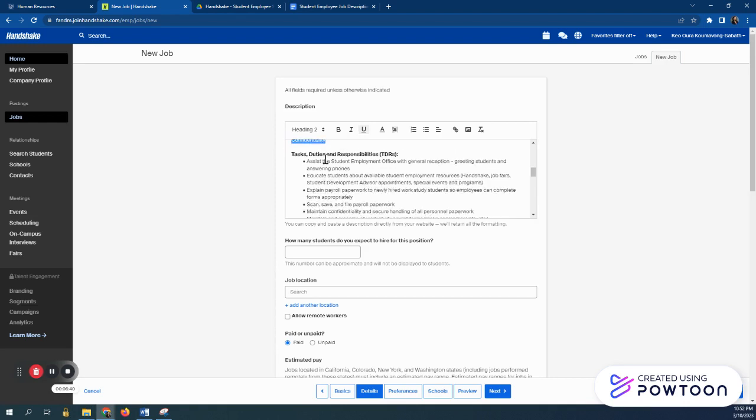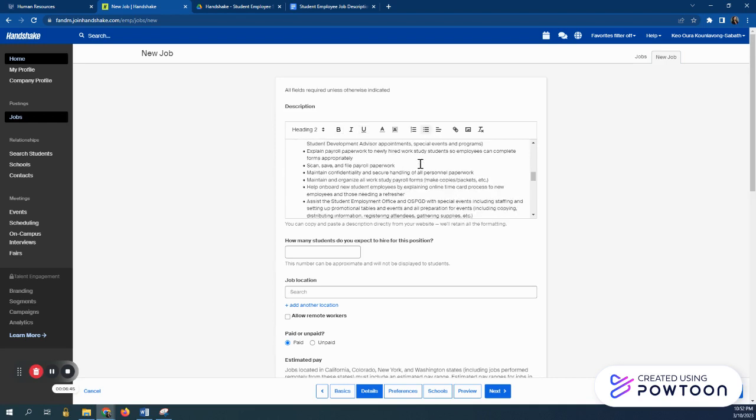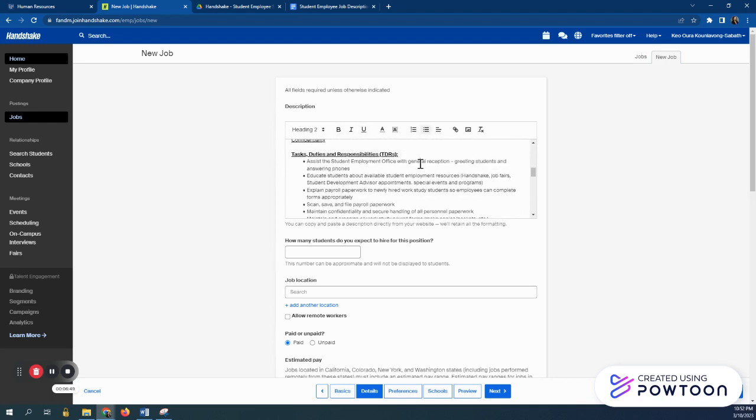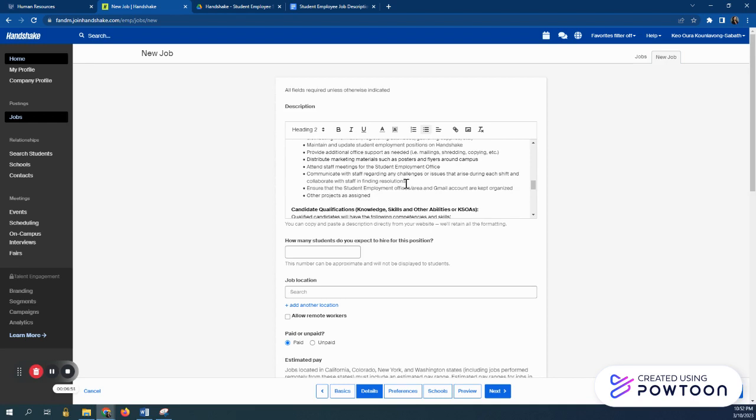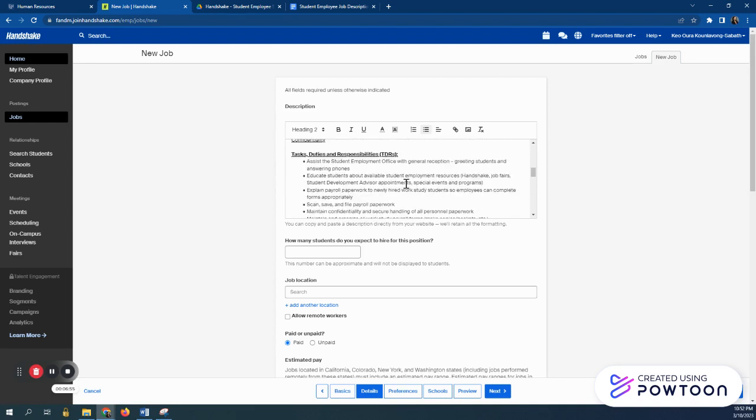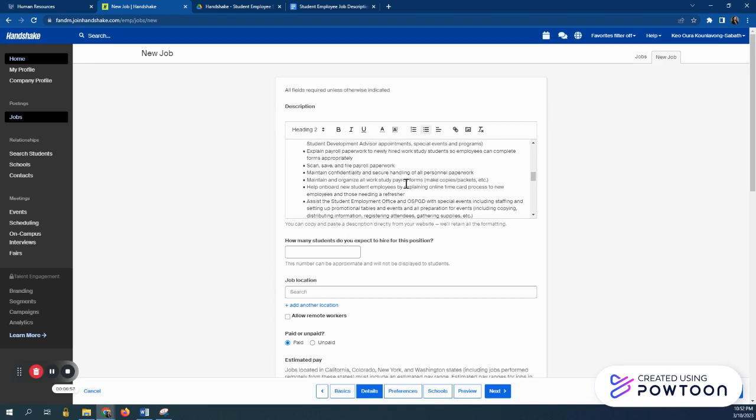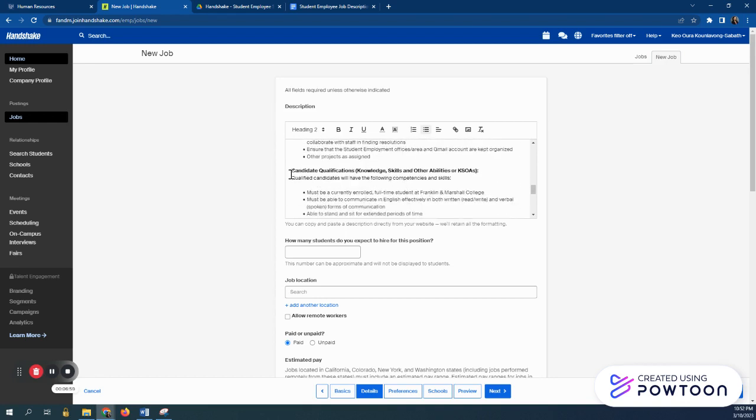And then when we get to our tasks or TDRs, you'll notice they're very specific. The more specific you are, the better it is for the posting, so students understand what is expected of them, and it can also help you whenever you are working through disciplinary issues, that you can bring out this posting, show it to them, and then have conversations about what was expected of their position.